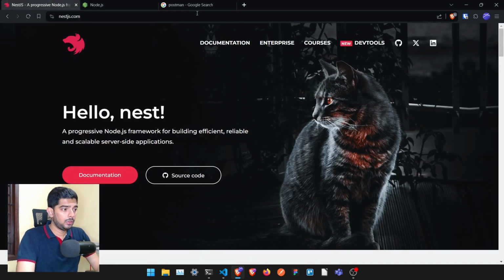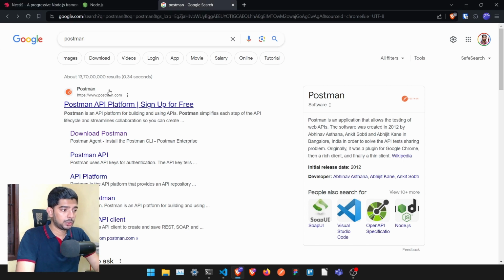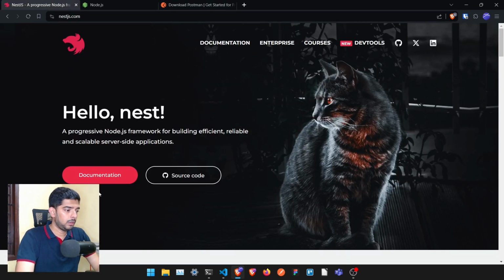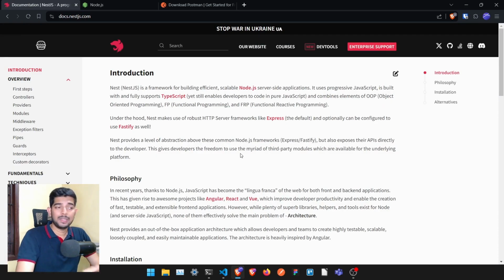Before that, we need to have another tool named Postman. Just search for Postman on Google and you can download it for Windows, MacBook or Linux, whatever operating system you have. Once you have downloaded it, we'll use it later. But first, we'll go to the documentation of NestJS, and everything related to NestJS you can see in this particular documentation.